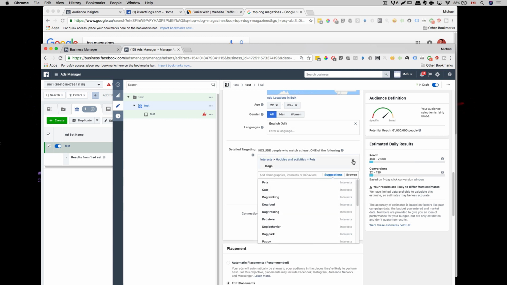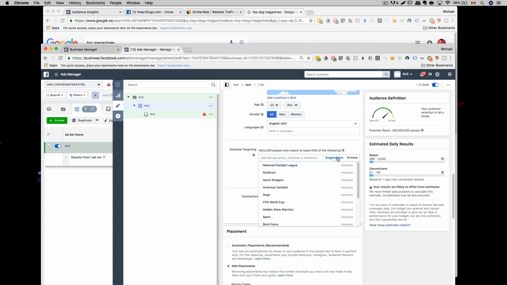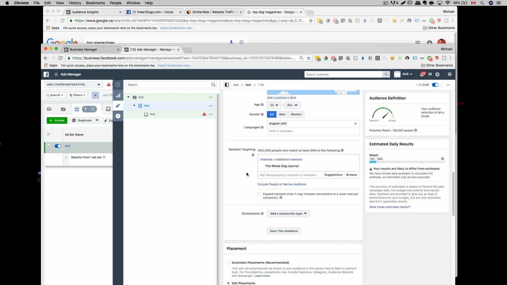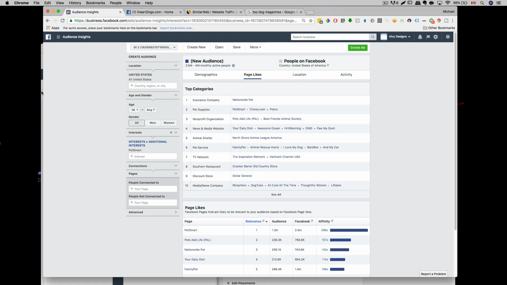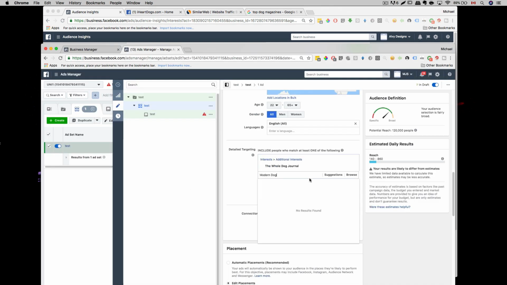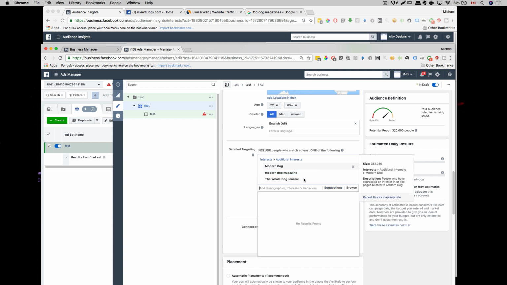So let's remove all this, and then let's go ahead, type in the whole dog magazine, and then let's select that, and then we can go in and copy all that and put it into our targeting right here and create a grouping of just magazines. And if you do this and organize it this way, when this ad set converts, you know that the Audience Insight magazines are converting very well. So that is what I normally do.